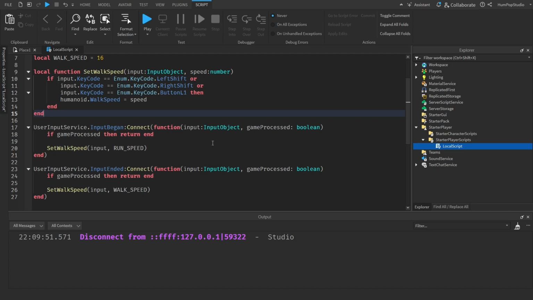So if we think of a scenario where our player is running, but they have a stamina, so they can only run for a certain period of time, you'd need to do that logic over in the server script. And I'm going to cover that in the next video.